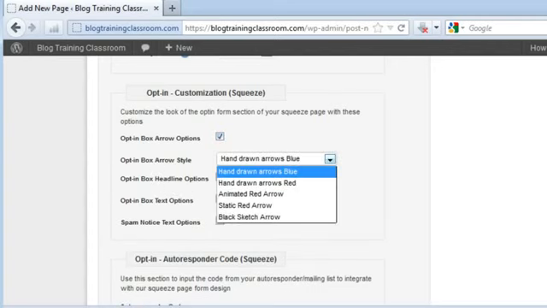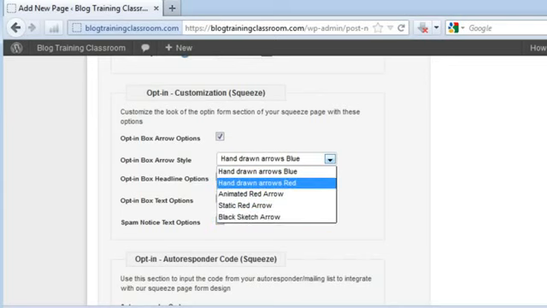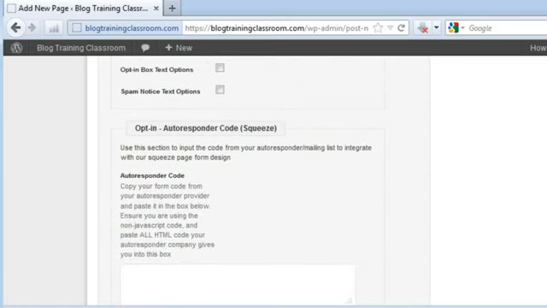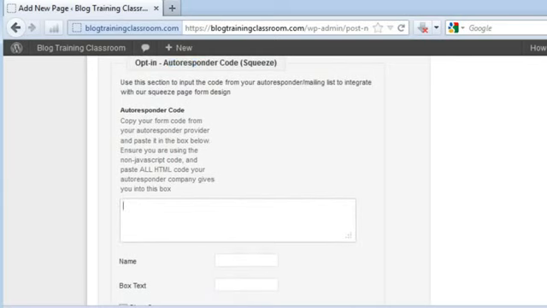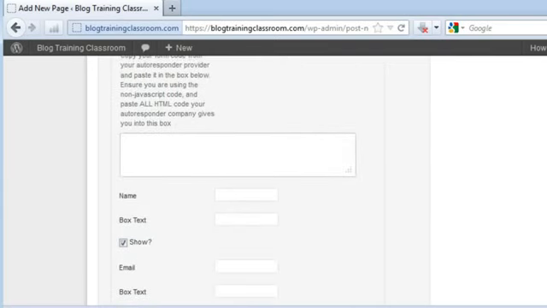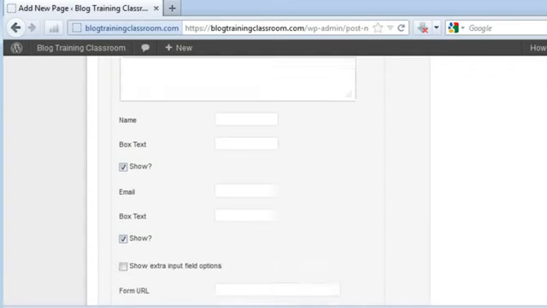You can have the hand-drawn blue, the red arrow, animated, static red. Let's go with the hand-drawn red arrows. Or let's go with the blue arrows since the headline is going to be red. And here's the opt-in code that you would use for your opt-in. If you're using, let's say, Amazon, or I'm sorry, not Amazon, but Aweber, you just paste your code in right here. It's very easy.